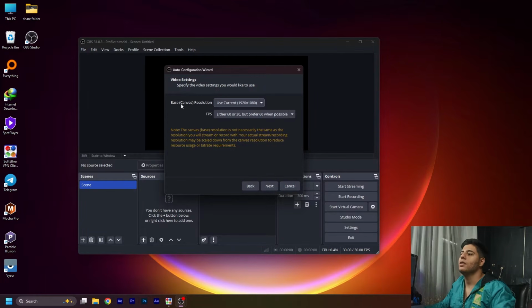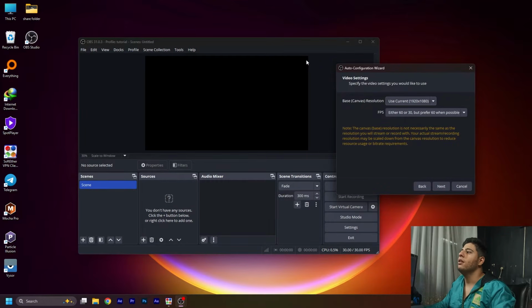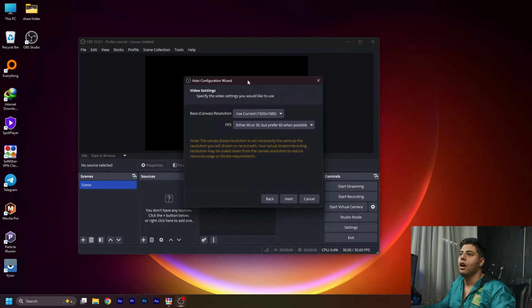Here you'll see the base canvas resolution, and I only have it up to 1920 x 1080. This is the base canvas resolution. Let me bring this one in here, and you'll see this black box. This is the base canvas resolution. This is not your output. This is just the resolution that you'll see in the OBS software.